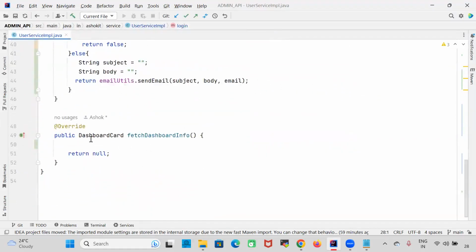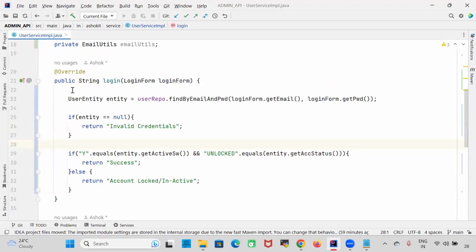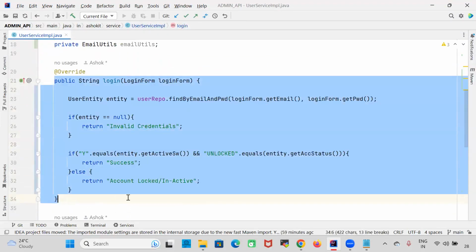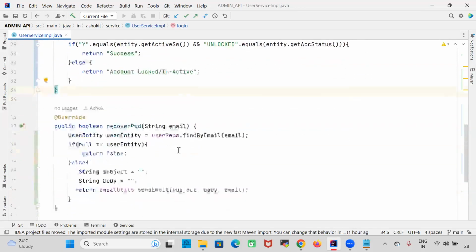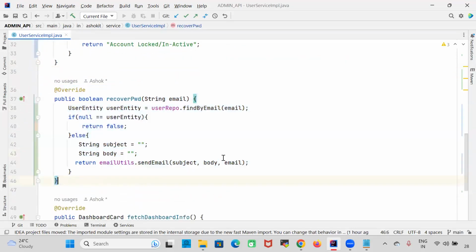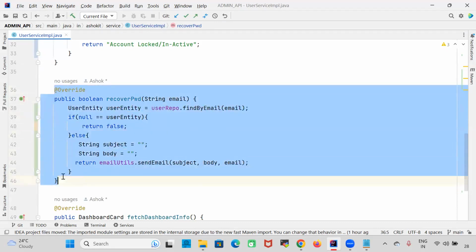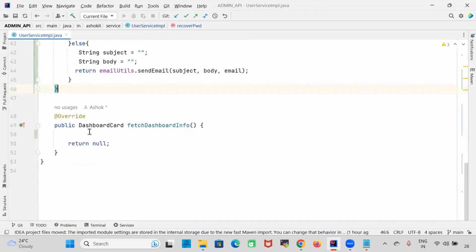Got it? So here we are able to implement the login method, which contains the logic to check when to allow the user to log in to our application and when we should not allow the user to log in. Here the recover password method is available. Based on the given mail ID, we are recovering the password and sending the password to their registered email. Now fetch the dashboard info.